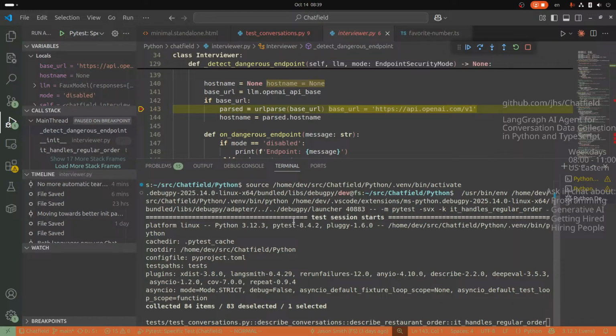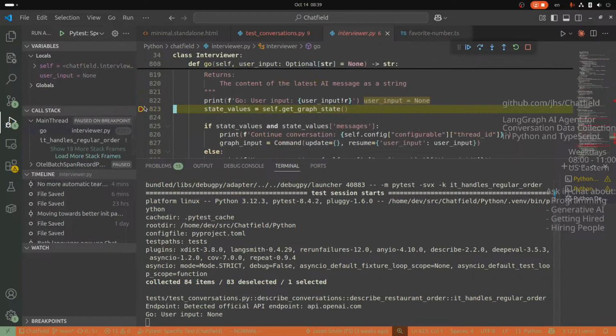Cool. I didn't know I had a breakpoint. Let's get out of this breakpoint. We don't want that. Keep going. I should just see it fail or error out or something. Keep going.